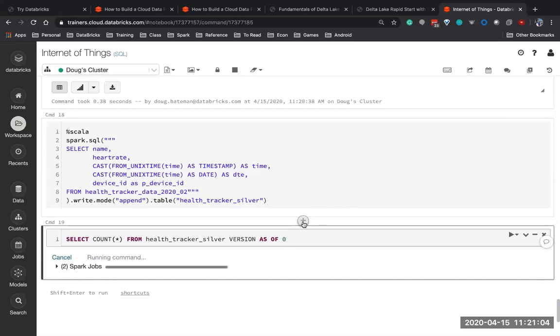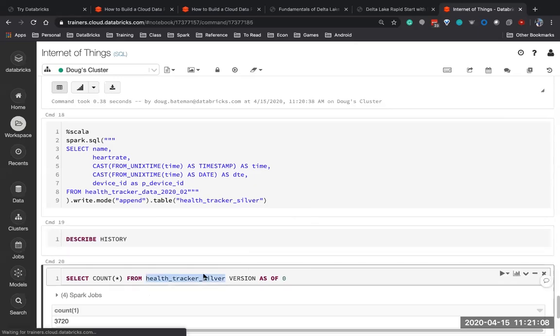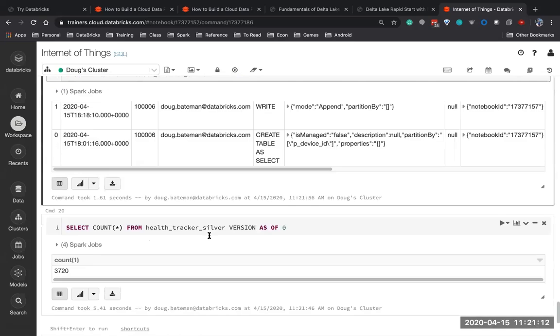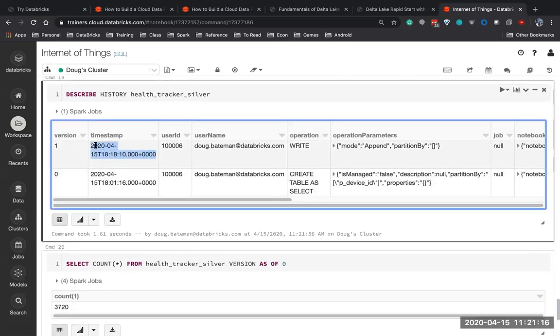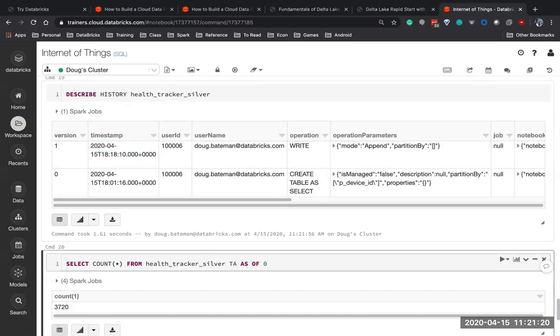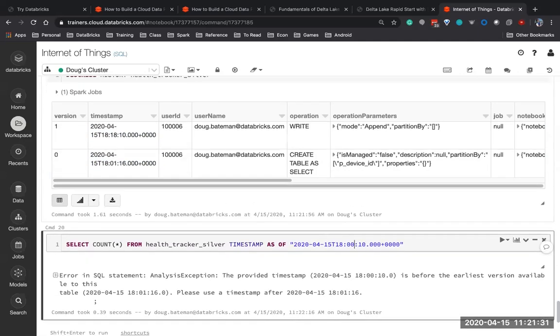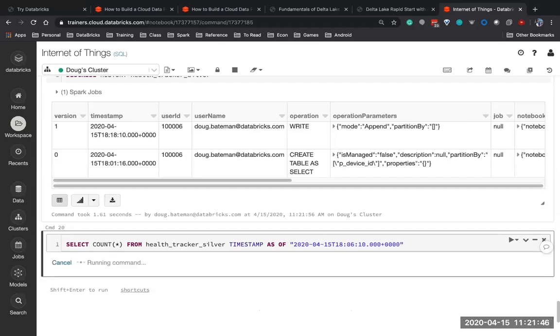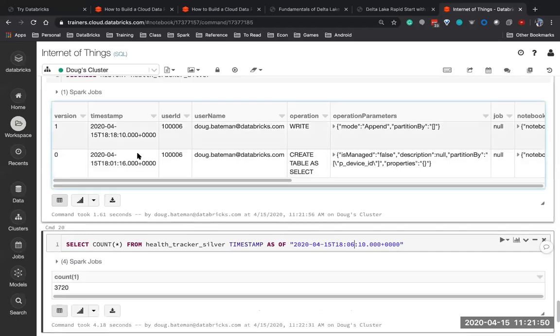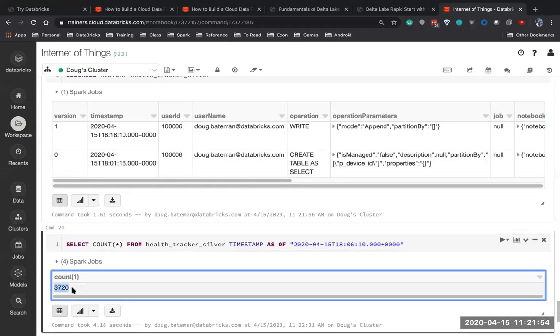Now, let me go back again and do describe history Health Tracker Silver. And let's grab this timestamp. I could also do timestamp as of and give it a specific time. So let's go to a time that was a little bit earlier. There we go. And this time is between the two, so it'll automatically figure out that it should show me version 0. So I'm able to view previous versions of this data.